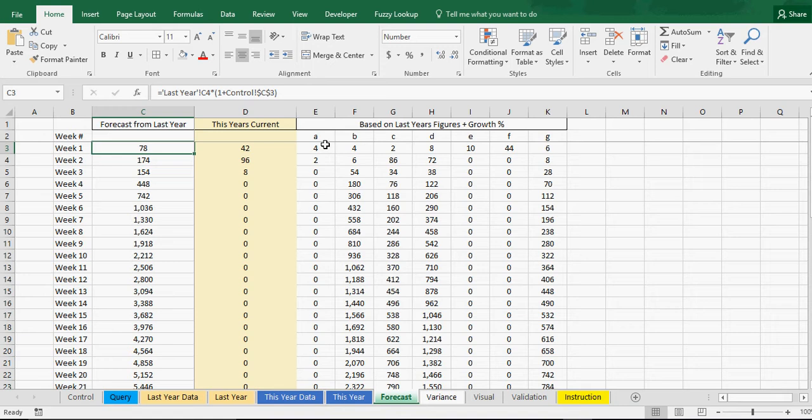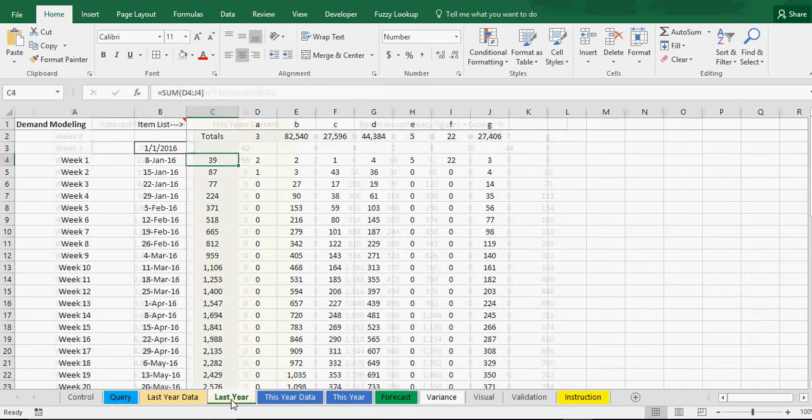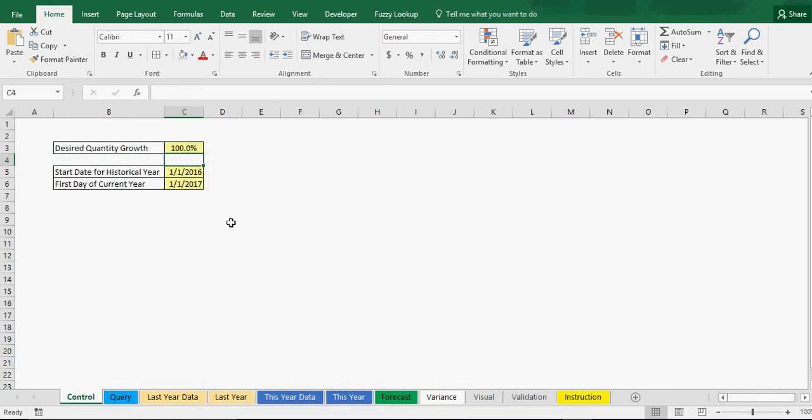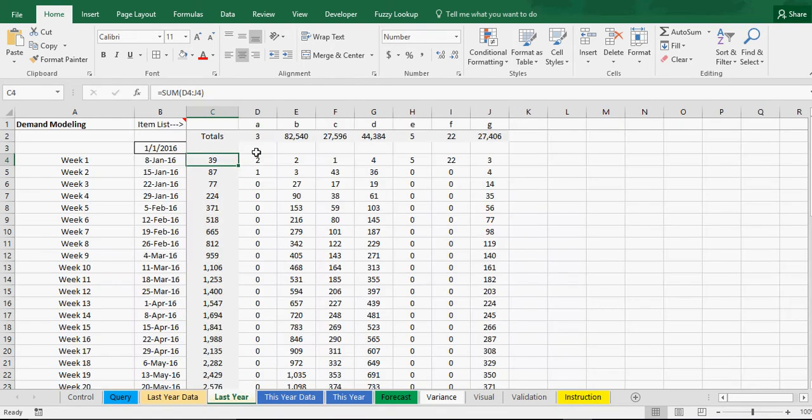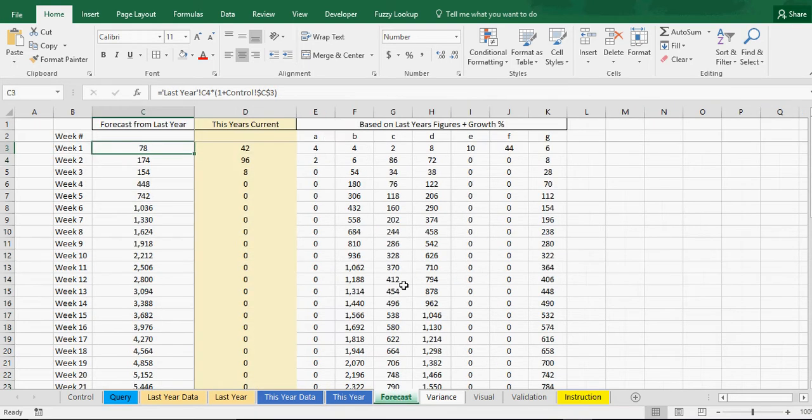And then this also is your forecasted per product ID. So it's saying, last year in week 1 for product A you did 2, and then the forecast is going to be 4, and it basically is going to double all these since we just set this at 100%. So you can see this should be 4, 4, 2, 8, 10, 44, 6, right across the top, all auto-populated.